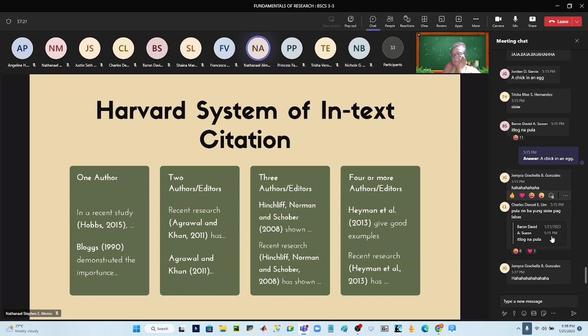Tapos pag two authors, yan, pwede ulit kayong pumili kung yung year nasa loob ng parenthesis o magkasama sila pero separated by comma. Kung 3 authors or editors, yan, pwede rin kayong pumili kung nasa loob ng parenthesis ulit yung date or yung lahat sila nasa loob ng parenthesis but separated by comma. Then pag 4 or more authors, et al. yung gagamitin na po. So yan po yung siguro familiar na tayo kasi nagagamit natin yan, no, since senior high school. So next slide please.